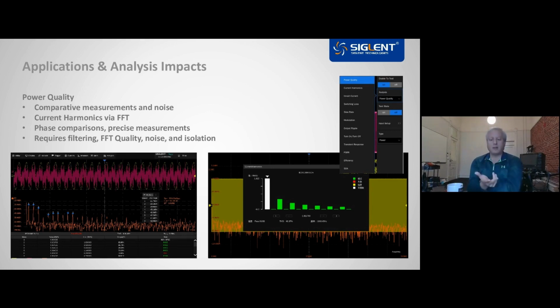Being able to accurately make phase difference measurements requires oversampling and low noise. Isolation is often important here because you have multiple signals of different levels, and the FFT capability is important because of your harmonics analysis. Filtering can be especially useful here since power analysis is often conducted at lower frequencies, and noise is certainly an issue. Small variance in amplitude between these channels has an impact on your analysis.